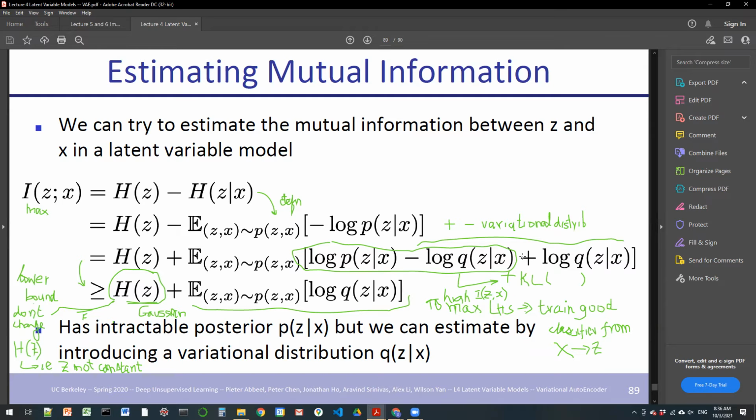And once it's a KL divergence, then we say KL divergence is always greater than or equal to 0. Therefore, this becomes a greater-than-or-equal-to sign. And this expectation is what we are left with. If we are trying to maximize the left-hand side, given that this is something that doesn't change, we want to minimize this expectation. And this in turn is nothing but training a good classifier going from X to Z.